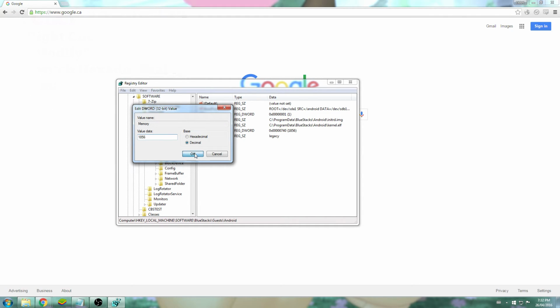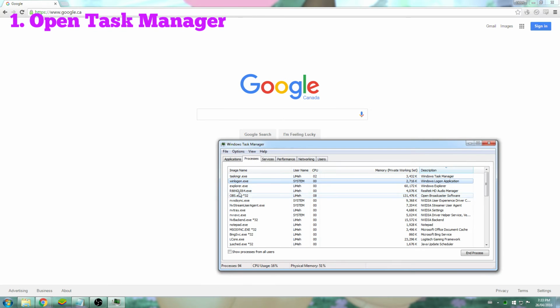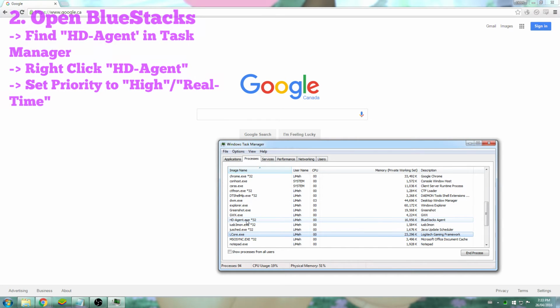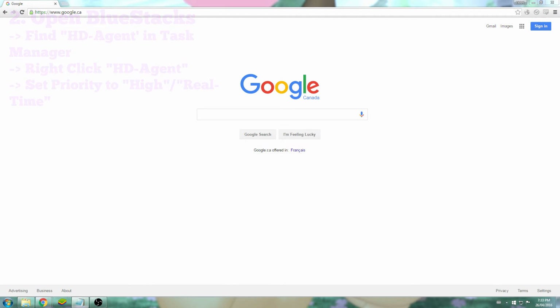There's another step. After this, we want to go to the Task Manager. So start Task Manager. After you open BlueStacks, it will show up in your menu. So we're going to right-click this, and we're going to set the priority to either high or real-time. This will just make it prioritized higher in your processes, which changes a lot in terms of lag.